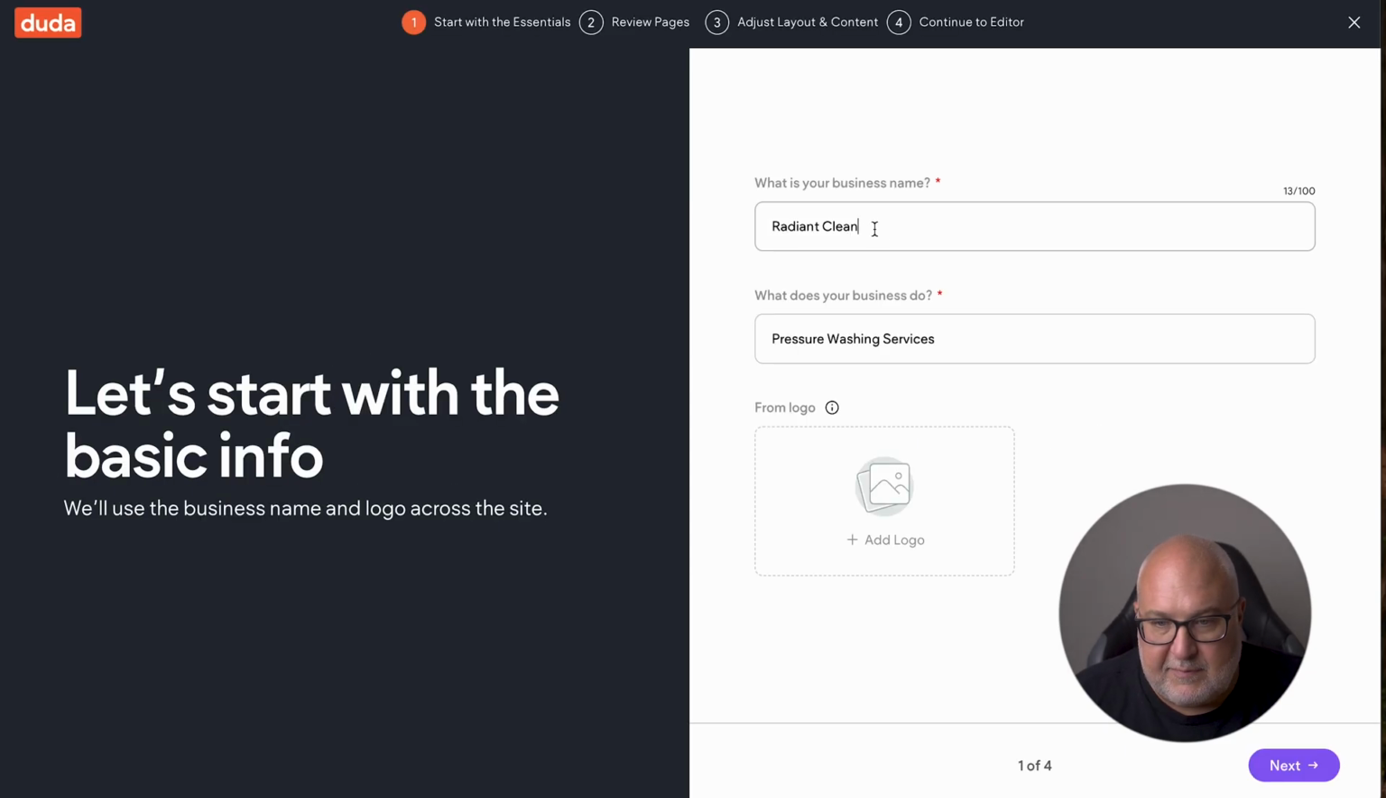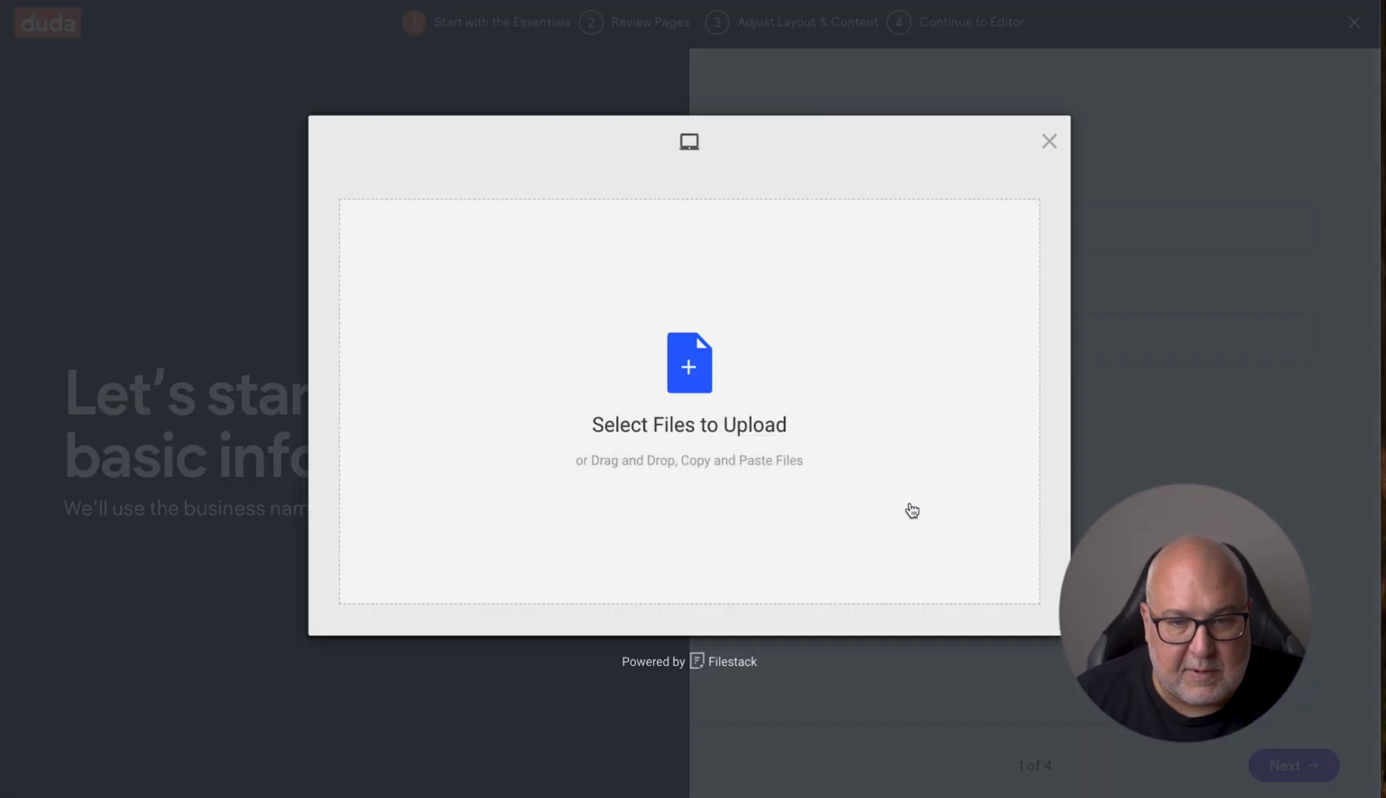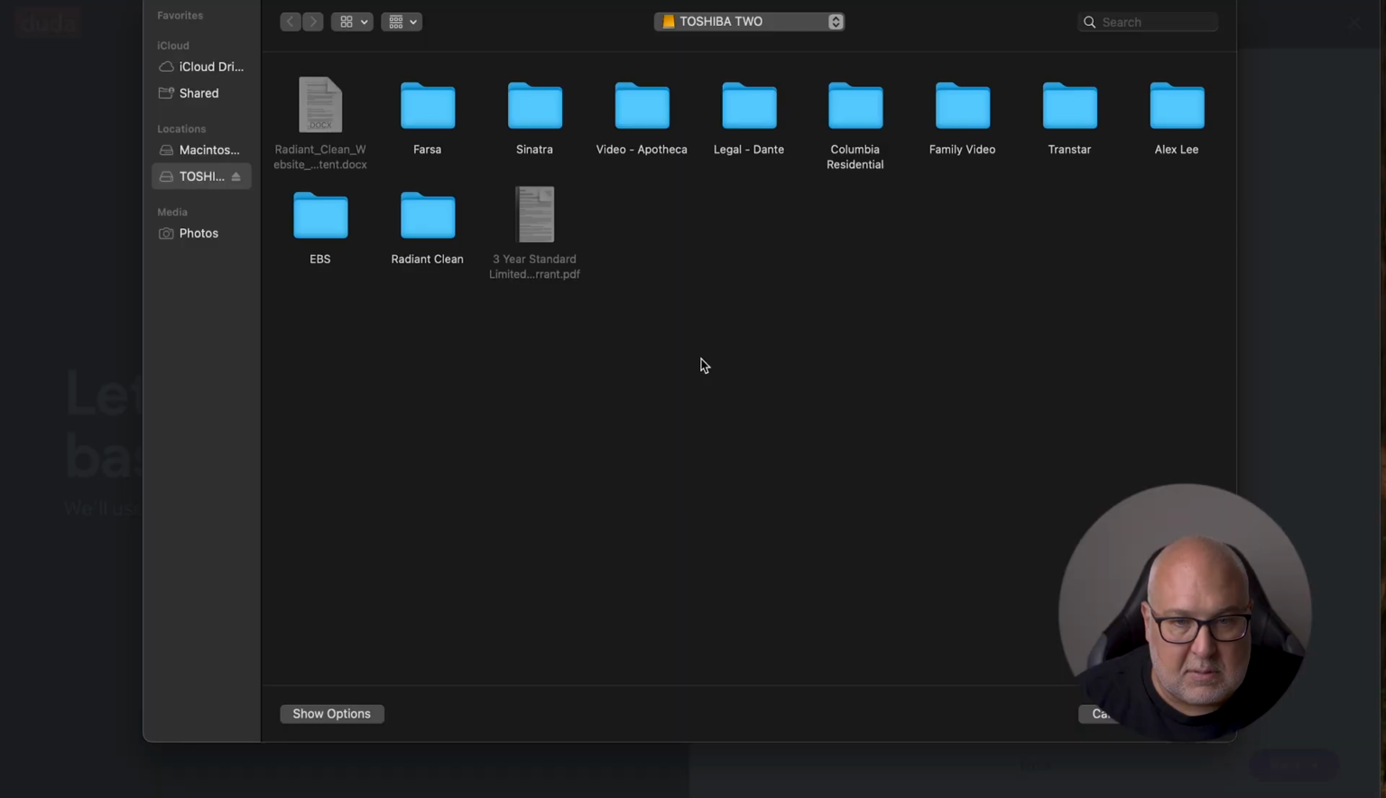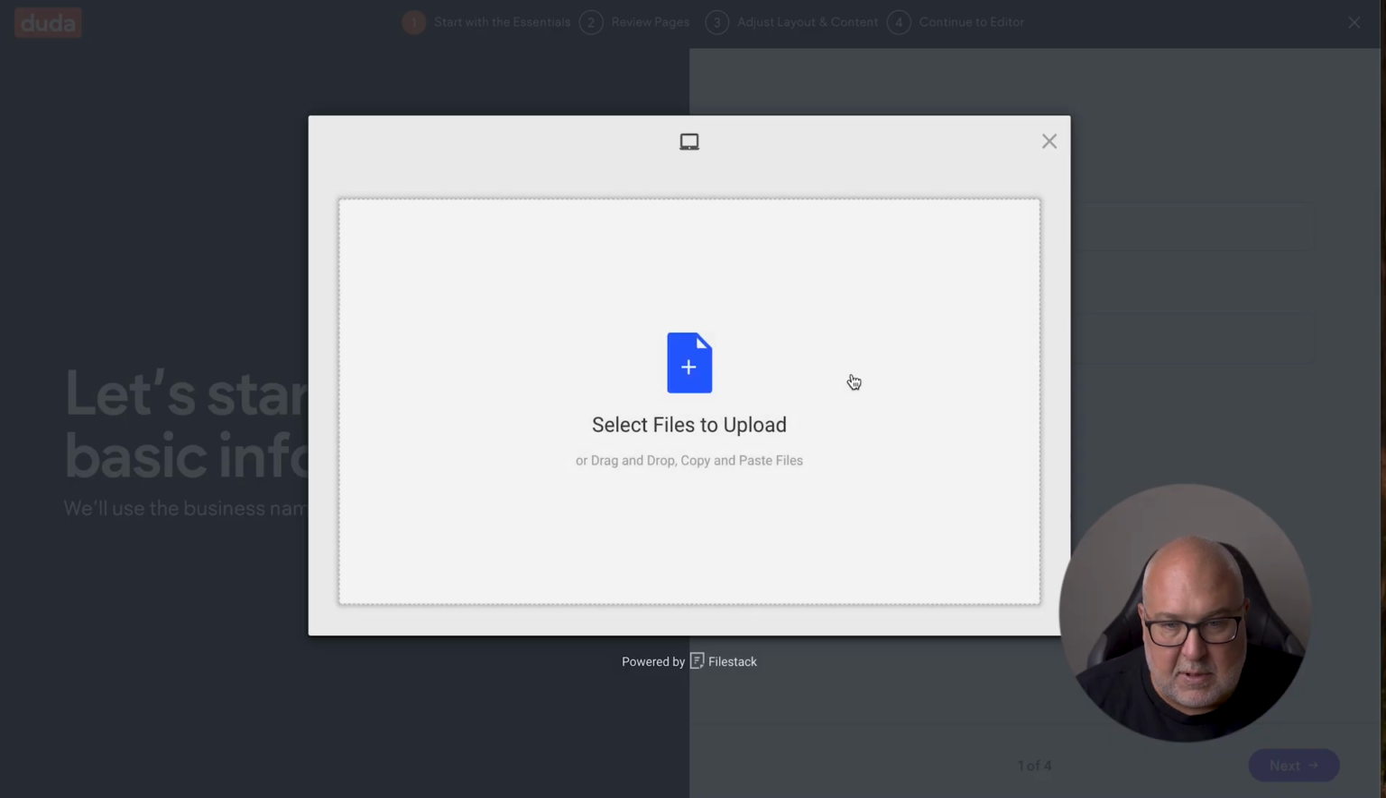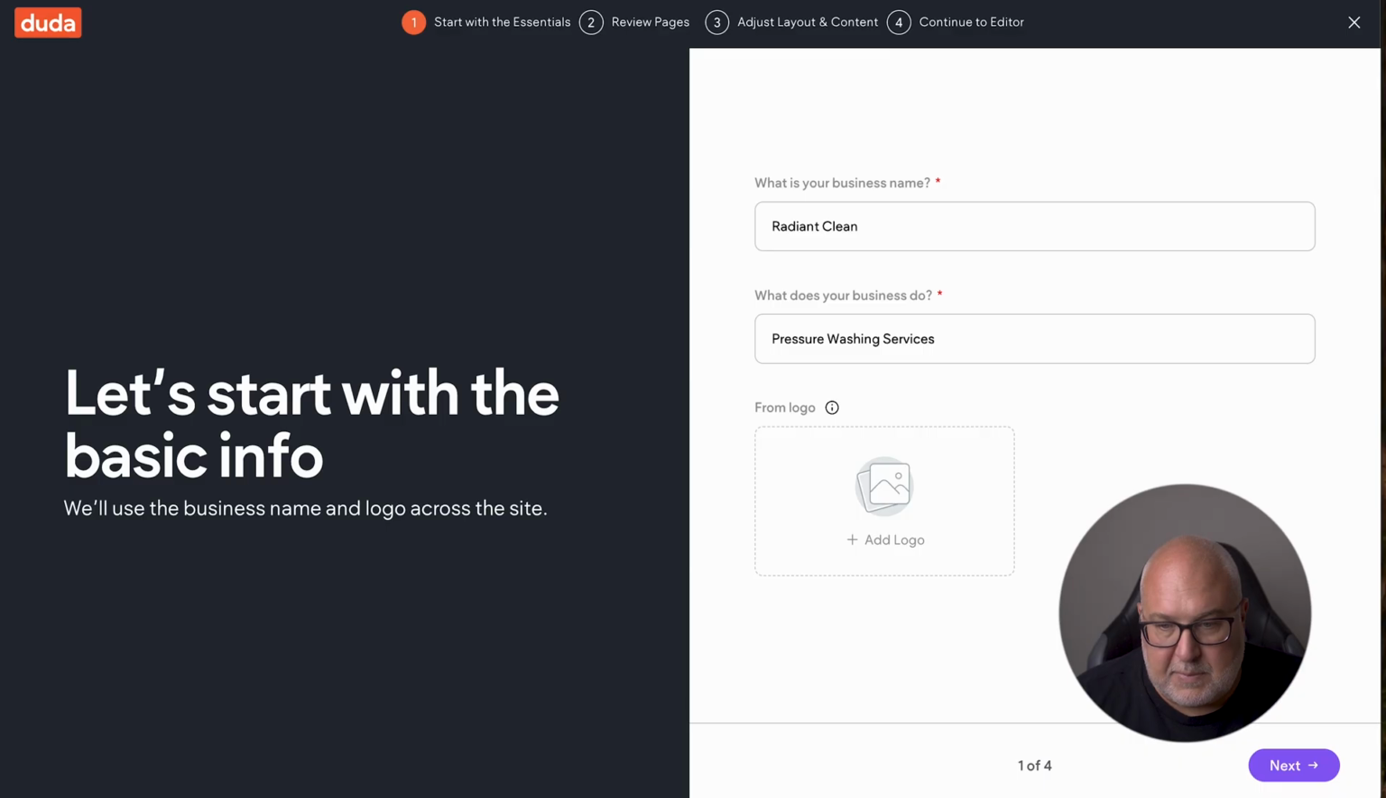All right, so we have that built in. We could add a logo. Let's add the Radiant Clean logo. Well, actually, you know what? I don't know if I have it on this computer, so we'll bypass that.